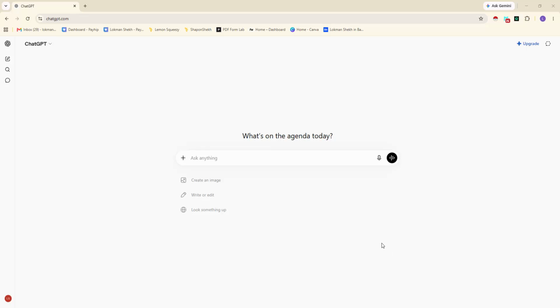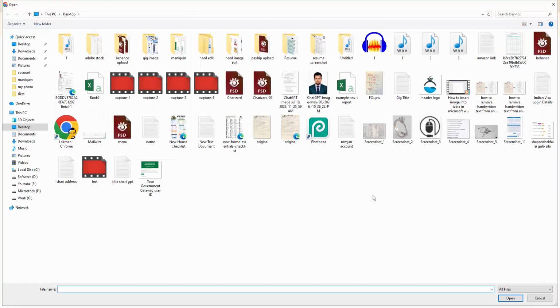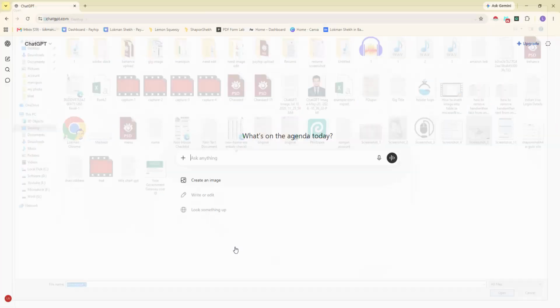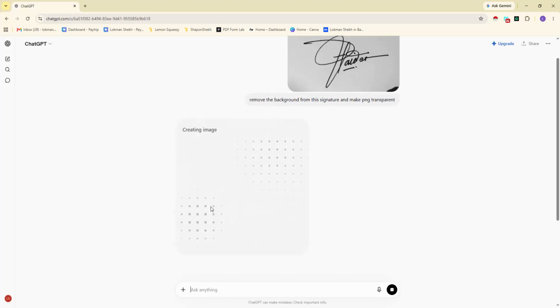Let's get started. Firstly, open ChatGPT and click the plus button, upload the handwritten signature and write the prompt, and hit enter. Wait for some time.